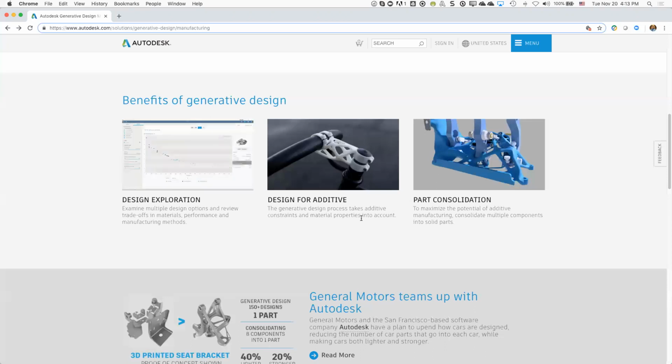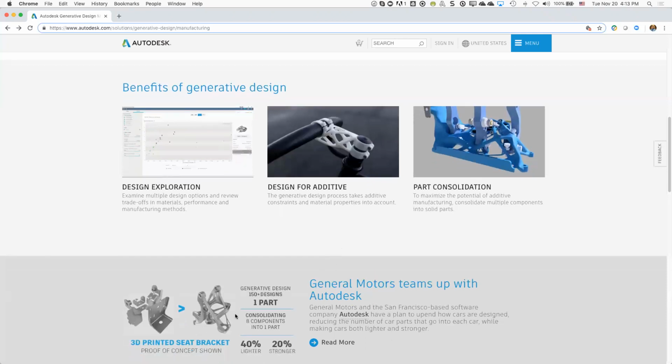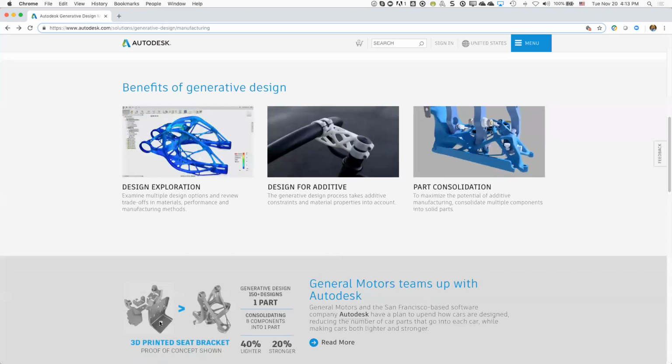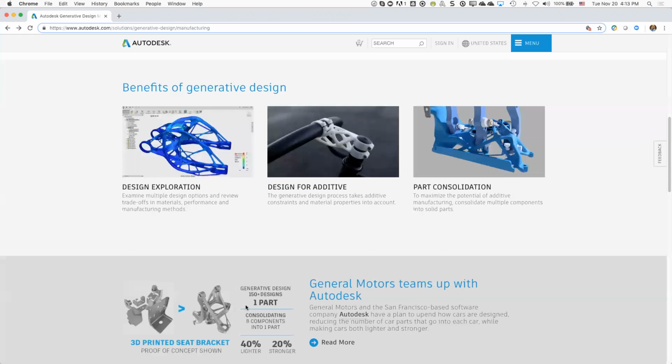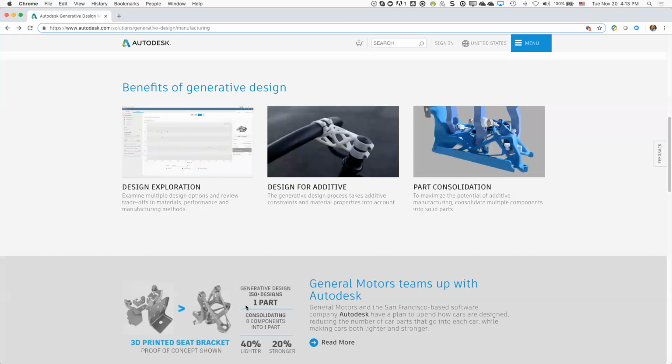The other thing, the part consolidation example on the right or at the bottom is actually a really nice example where it's showing this is a group of components that need to be assembled, or one component that can be printed. Now, generative will allow you to do additive manufacturing, so the printing side of it. It will also allow you to create components that can be machined, either using 3-axis or 5-axis.